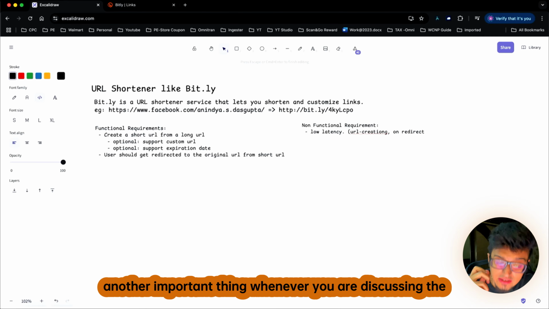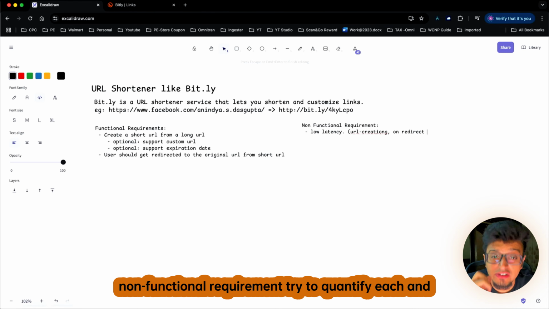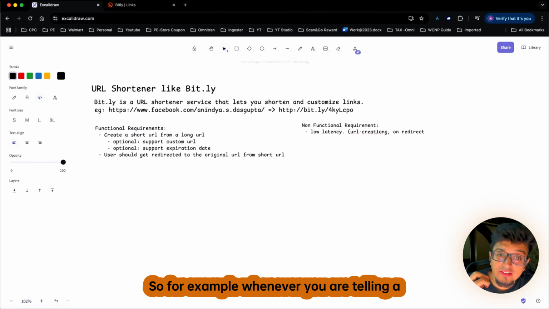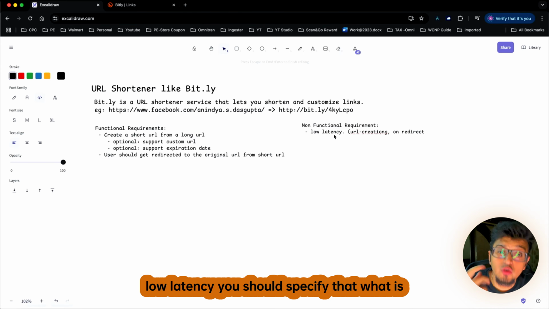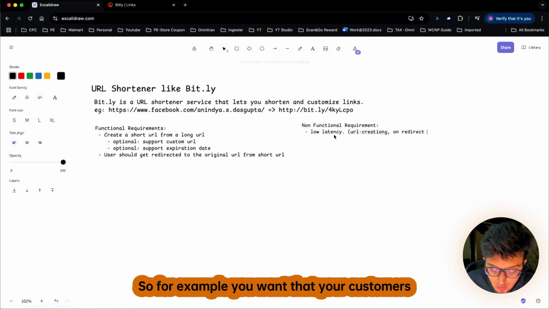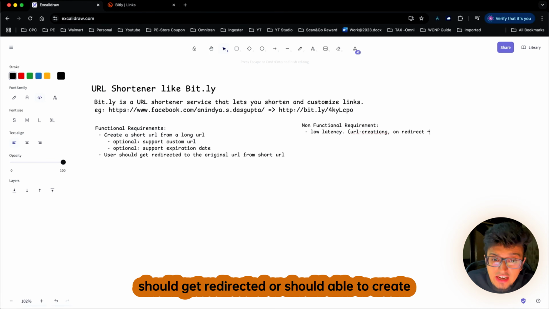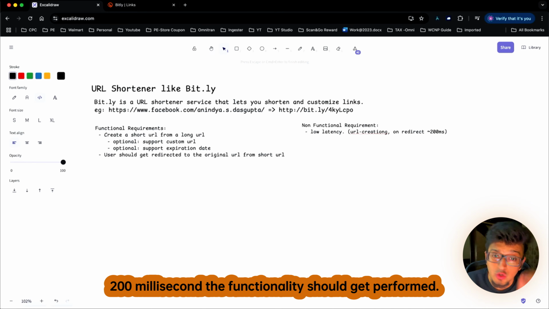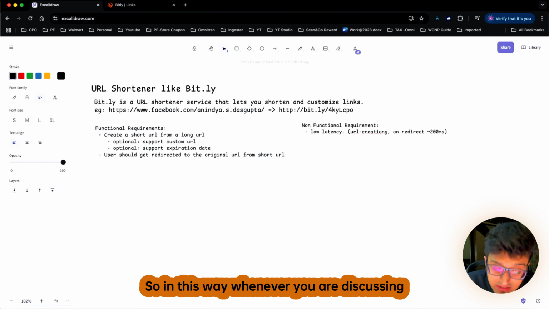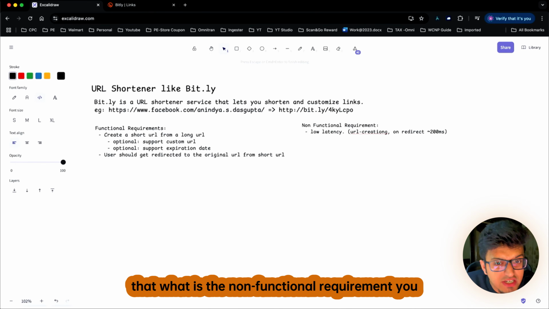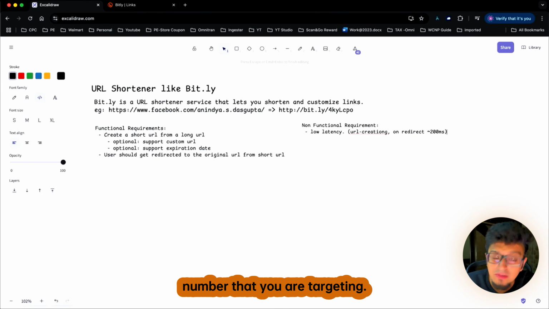And another important thing, whenever you are discussing the non-functional requirements, try to quantify each and every requirement that you are suggesting. So for example, whenever you are saying low latency, you should specify the amount of time you are expecting. For example, you want your customers to get redirected or be able to create the URL within 200 milliseconds. Means within these 200 milliseconds, the functionality should get performed. So whenever you are discussing non-functional requirements, discuss them thoroughly: what is the non-functional requirement you are trying to solve and what is the number that you are targeting.